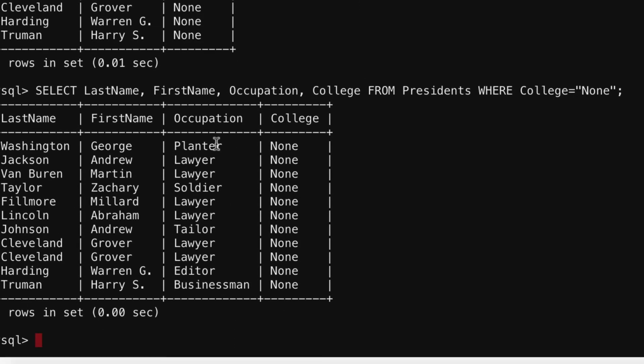And George Washington was a planter, and we have lawyers, we have military, we have businessmen, which I guess Trump would be when we add Trump to our list. So we have an editor. So they were all doing something that didn't require college in some way.